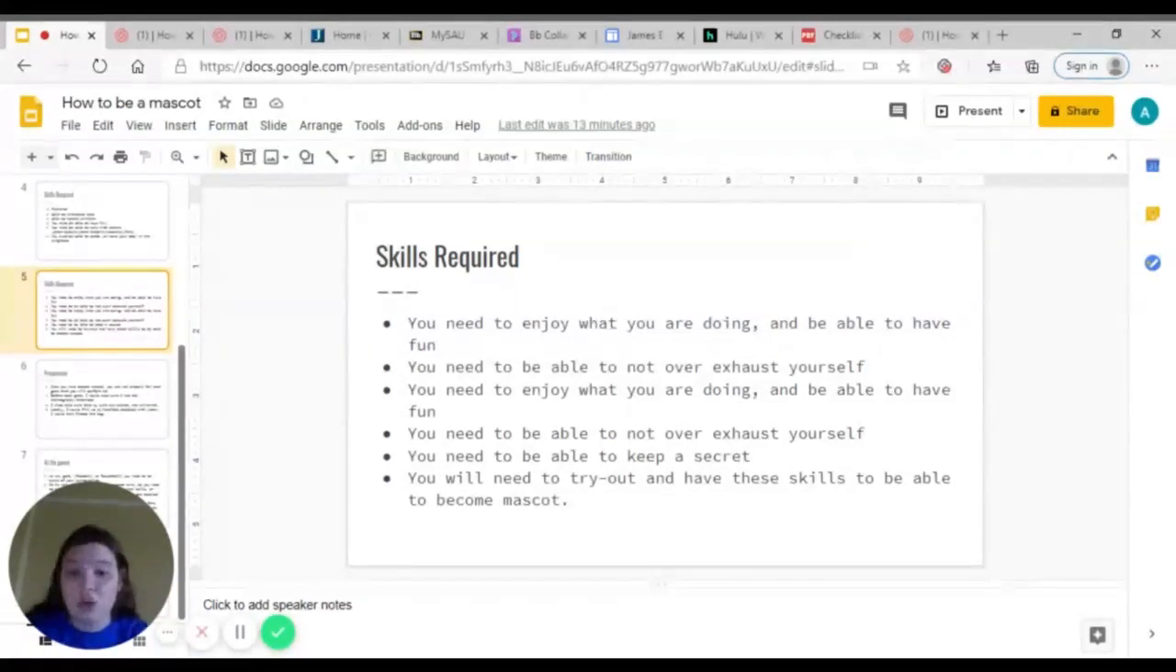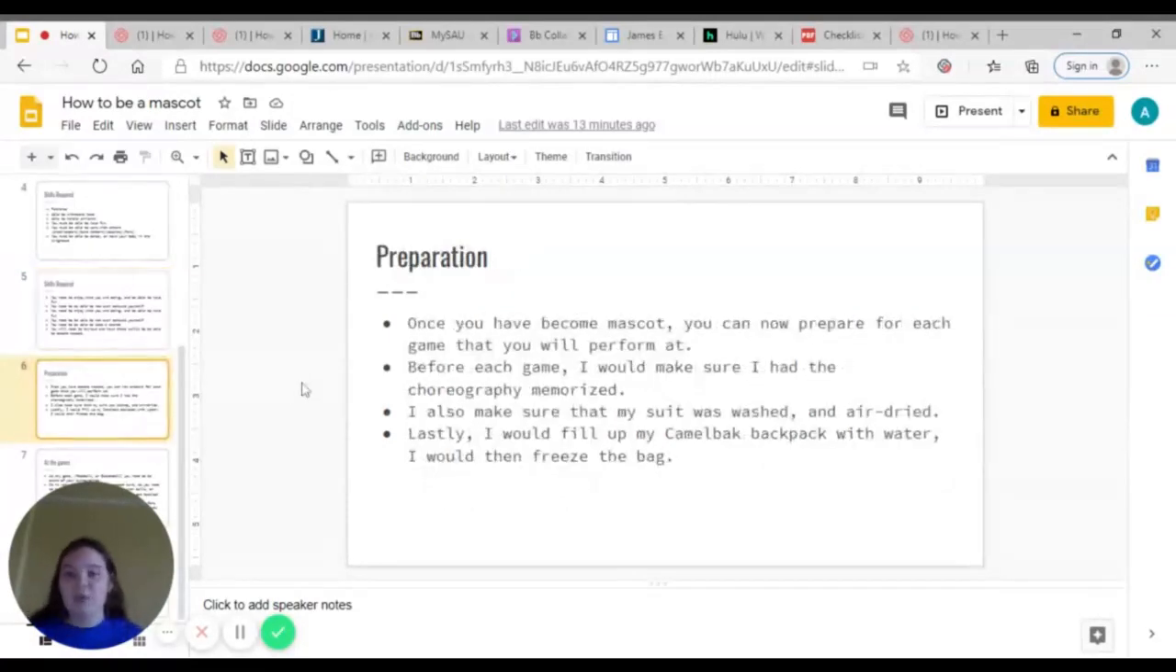So you will need to be able to try out. Once you try out, and if you have any of these skills listed, and if the cheer coach finds you suitable for the job, then you will be hired and you will become mascot. So you need to prepare for each game. Once you have become mascot, you can prepare. Before each game, I would make sure that I had the choreography memorized. This honestly depends on your cheer team and your high school, but personally for mine, I had to have certain choreography while the cheerleaders had other choreography.